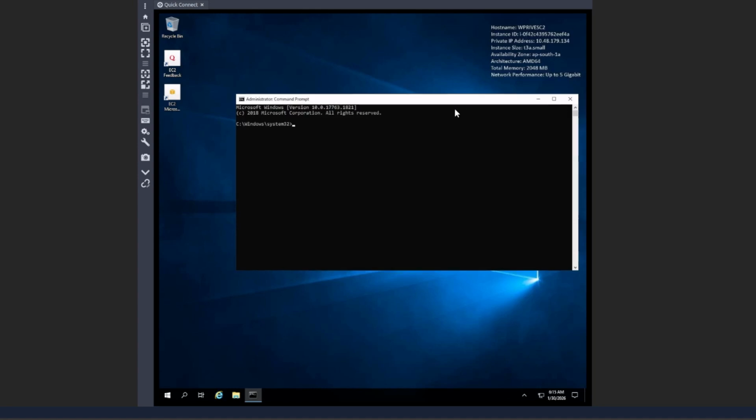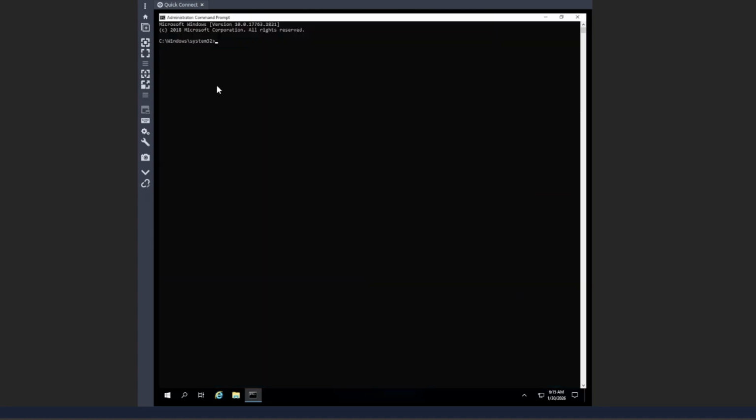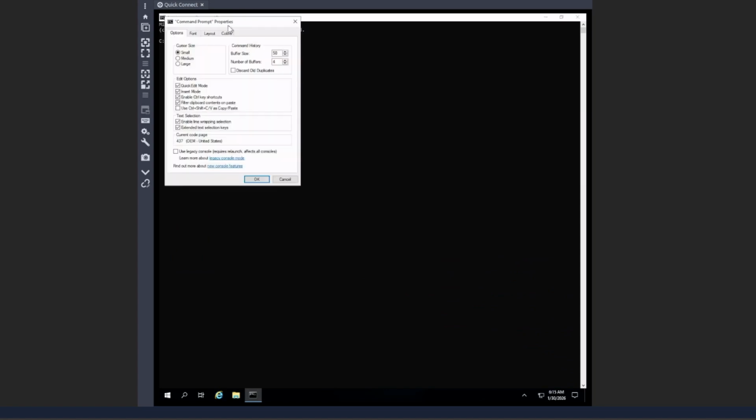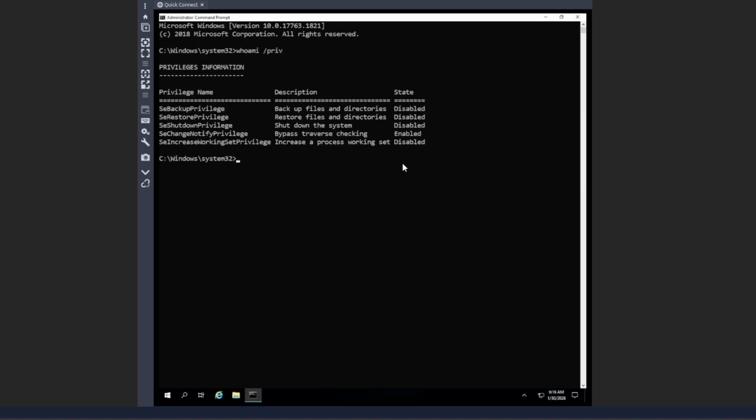Yeah, we have the command prompt with administrator, right? Let me just make it big so you can see it more clearly. Yeah, I think it's much better now. So what we're gonna do now is whoami to verify what privileges we have. Yeah, we can see that we have the backup privilege and also the restore privilege. So we will be copying the SAM file and the system file.